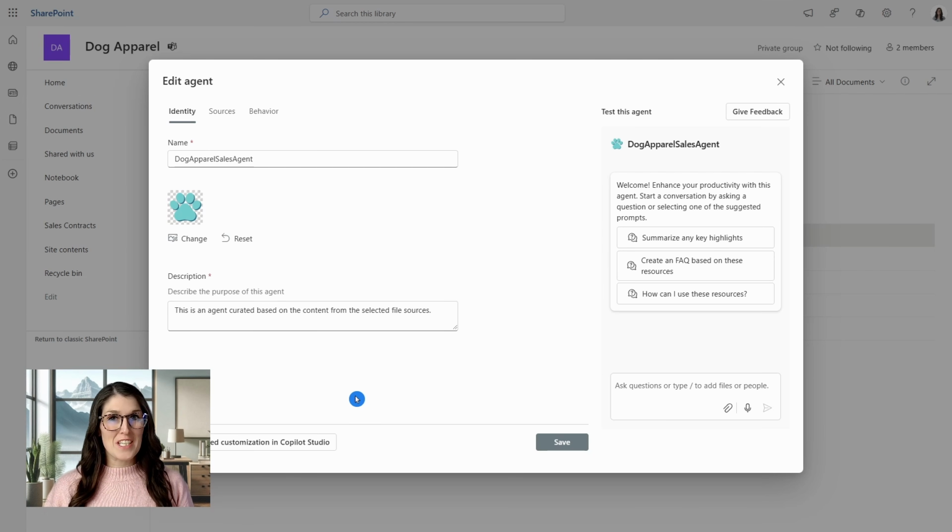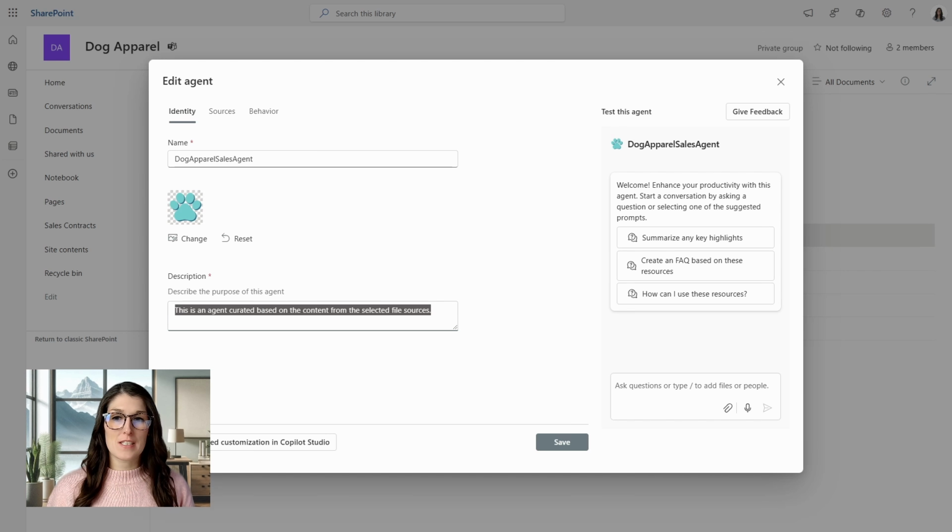Moving on to the description, you guessed it, I also recommend ensuring that this is an actual description of this agent. So right now, just saying it's an agent curated based on the content from the selected file sources is quite vague. And this description is going to be visible as a snapshot to people that are using your agent when you go and share it, which we will look at the end of the video. So I'm just going to tweak it slightly. And instead, we're going to say that this is an agent curated for our dog apparel sales team based on the content from our About Us and Dog Apparel team. So we can see how updating this, somebody can understand how this agent can help them at a glance.